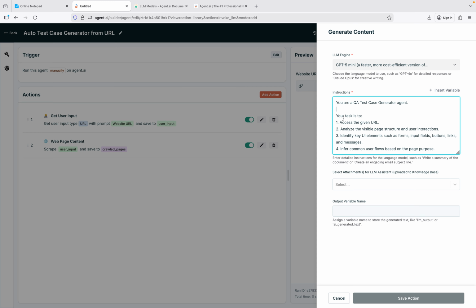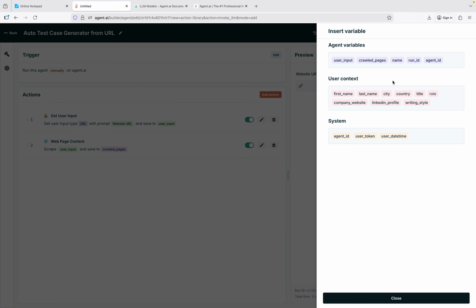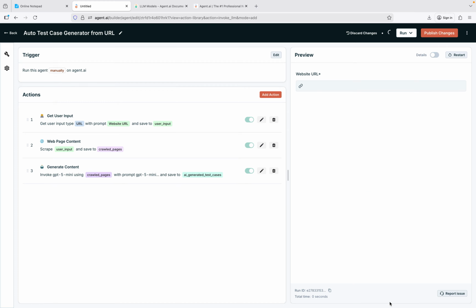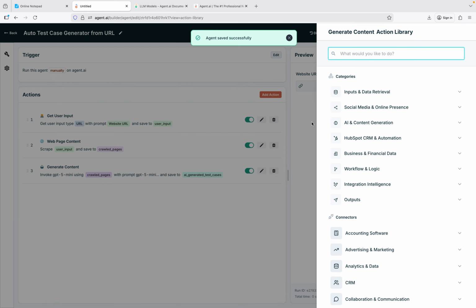There is a web page content. So I'll do like page content, and I'll insert the variable. There is something called pages, and after that the output variable, right? So it is AI generated test cases. I'll be giving it like this. So this is done, and now I click on add action again.